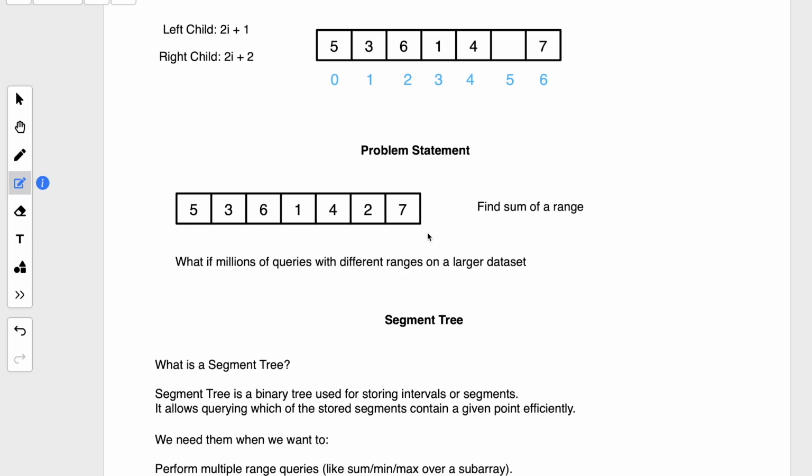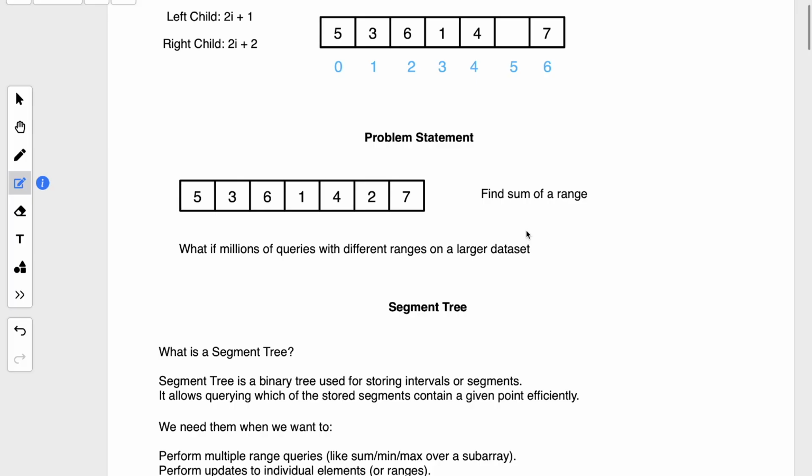For a small array size, it's not an issue. But let's assume the array has millions of numbers, and the queries that we have for finding the sum within a range are in millions. For example, let's say we have millions of queries, and each query has a different range of indexes. Then your time complexity will be the number of queries times the number of elements in the array, right? That will be a huge complexity. So to reduce that, segment tree is used.